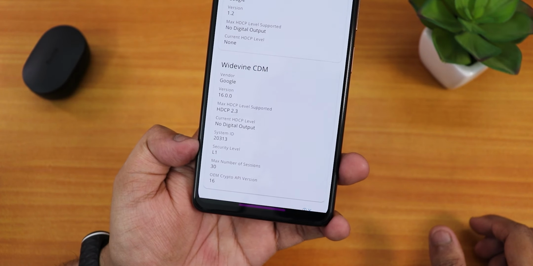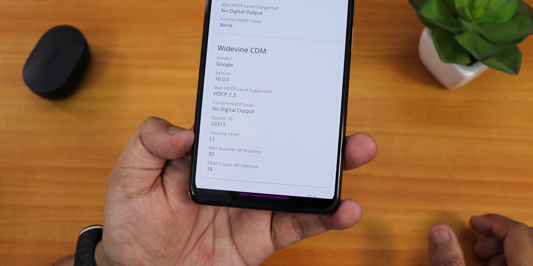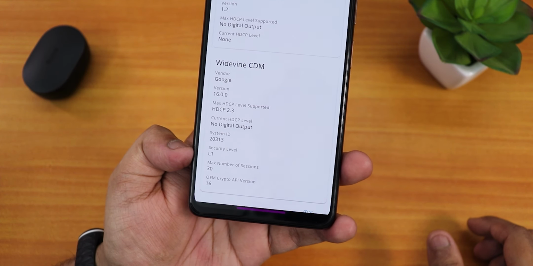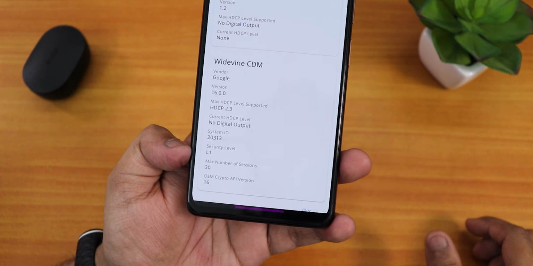Now let's talk about the DRM info. As you can see, it has the security level as L1 and it did not become L3 or something. So streaming on Netflix or Amazon Prime is not a problem on this particular ROM in 1080p.